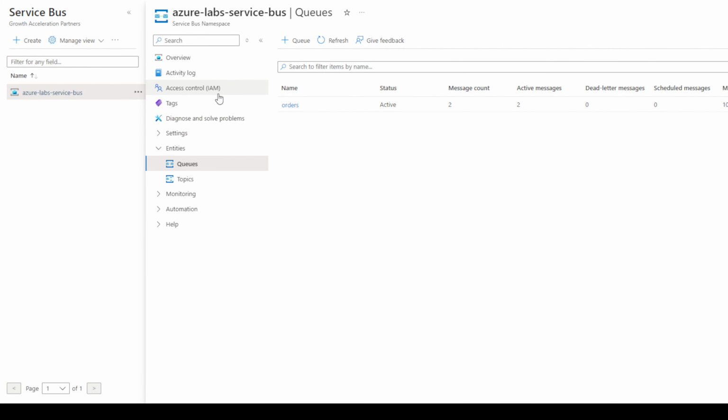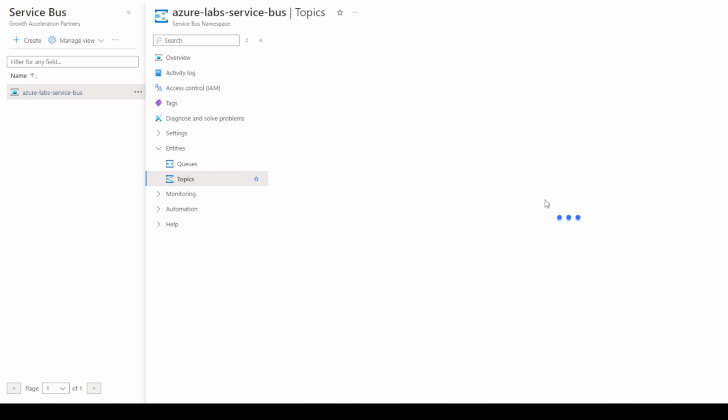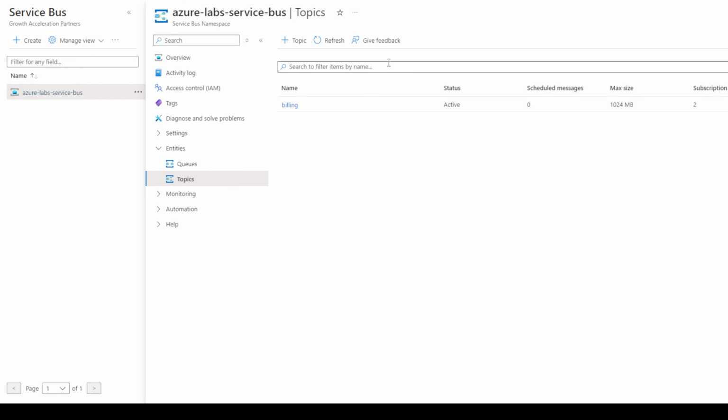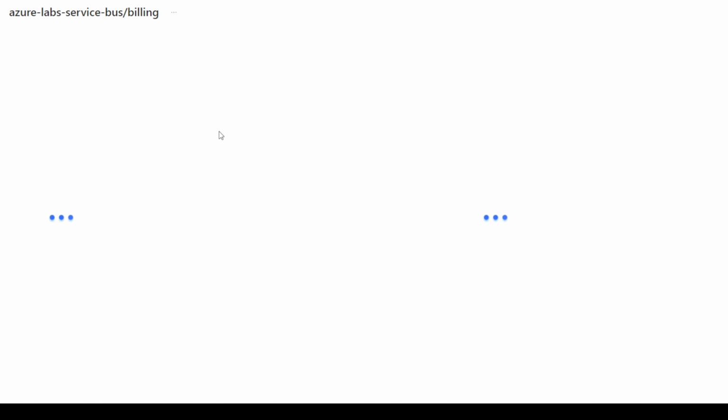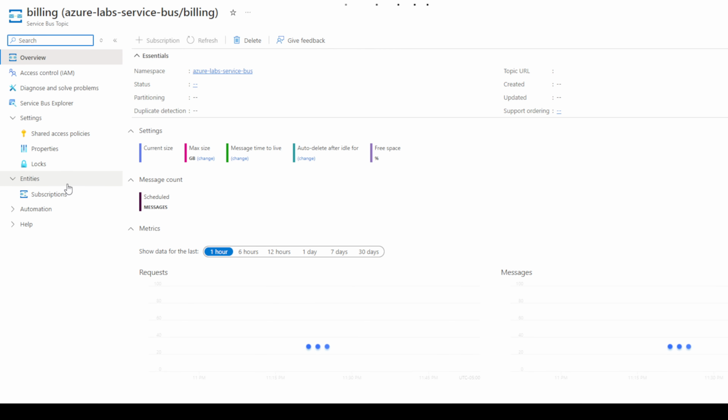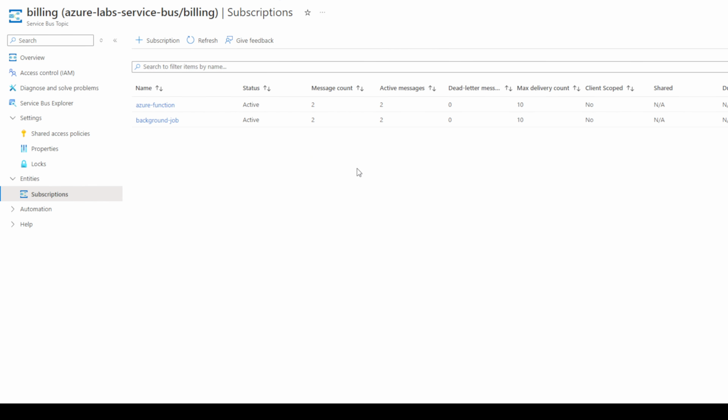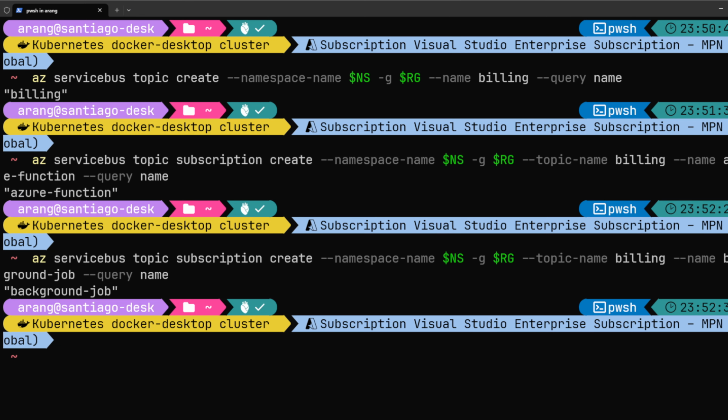If we go back into the Azure portal and we explore the topics in here, we will find the list of topics, which in this case is billing. And if I go into the billing topic and explore the subscriptions, we will be able to see that we have two subscriptions, the Azure function and the background ones. So as you can see, creating queues and topics in a service bus is actually pretty simple using the CLI.